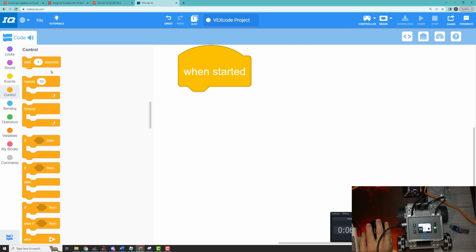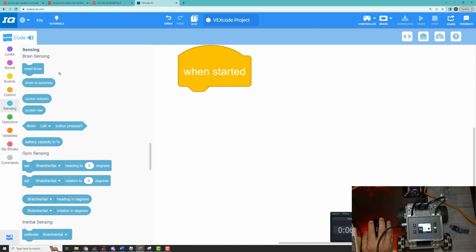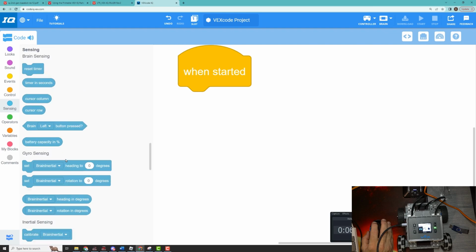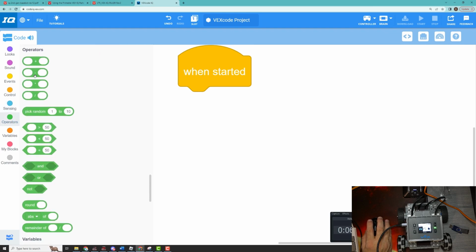Controls is where all your control statements are, for example, your loops basically. Your repeat until loops, repeat a number of times loops, your if then statements and if else statements. Sensing is where all of your sensor information is going to be. There are some built-in sensors on the VEX. We're not going to get into those today, but the gyro and inertial sensing. Operators is all about comparing, doing math and stuff like that.